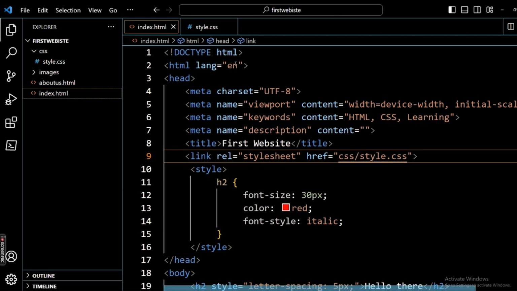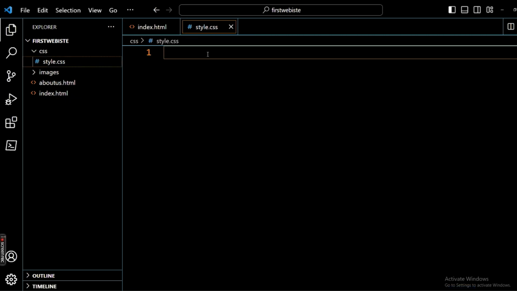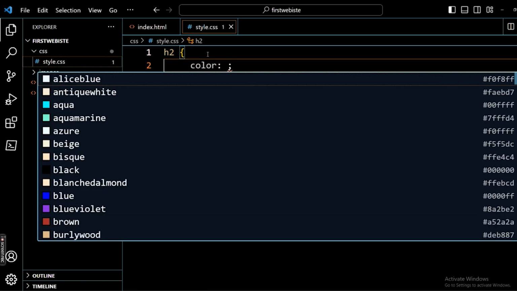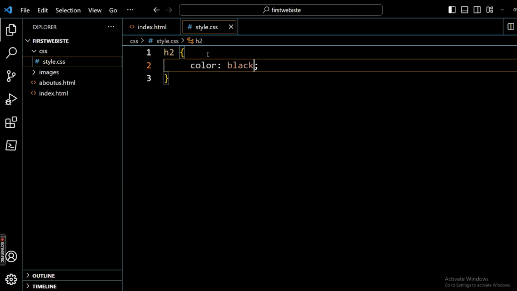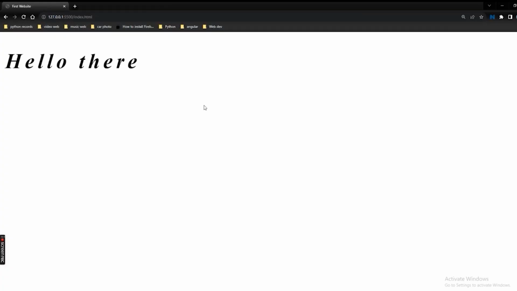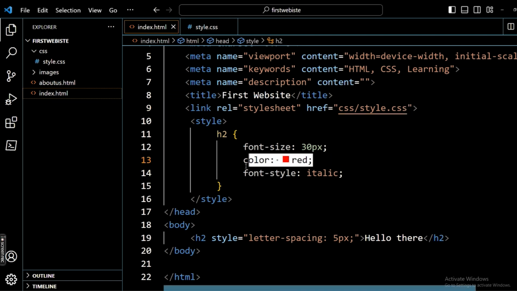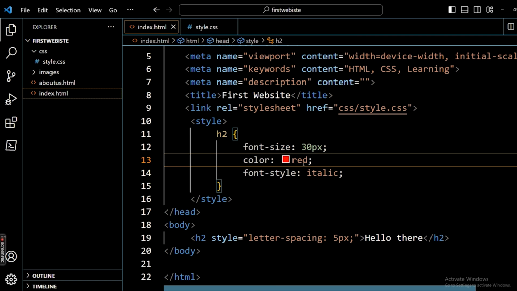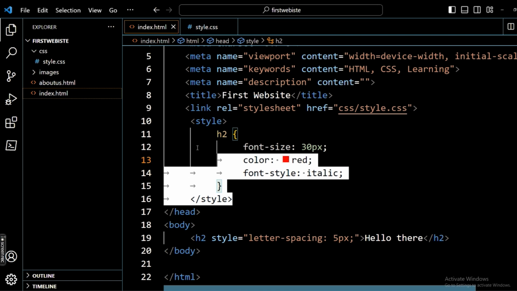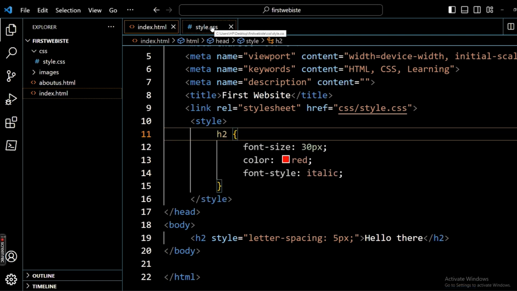All right, so since we have this, let's come here and work on the h2, and here I want to give it color black. Yeah, let's go for black again. Let's see what will happen. You see, this is what happened. So what is the big shock here is that the style here gets rid of the color here. The color here still stands, it is red, but the style here is more powerful than the style here. So it picks the style from the external file over the style that we have here.